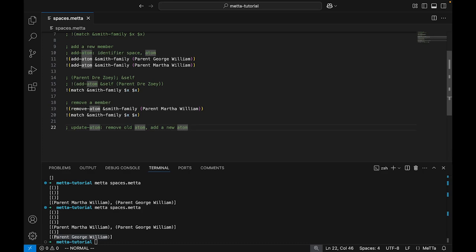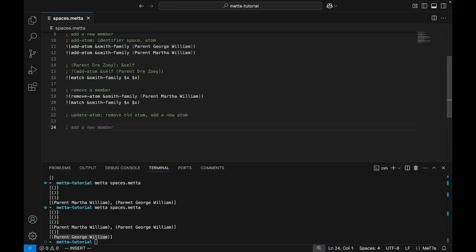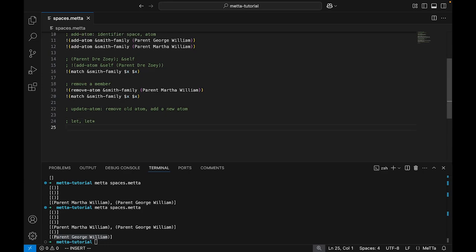into control structures in MeTTa, or control flow in MeTTa. I want us to see the let and let star structures, since we are going to need the ability to temporarily bind values to variables, and that is what these two functions basically do for us. They enable us to temporarily store values on temporary variables within the scope of an expression. So let's see how they work.